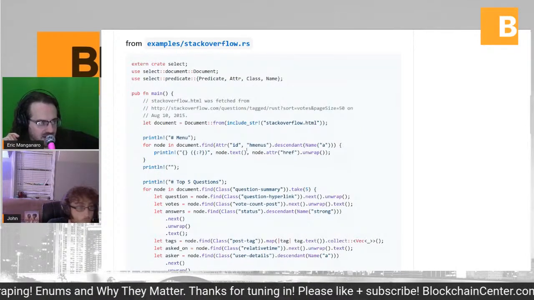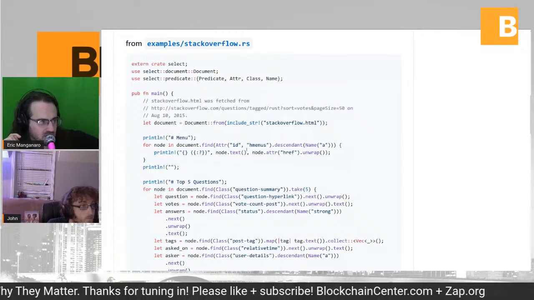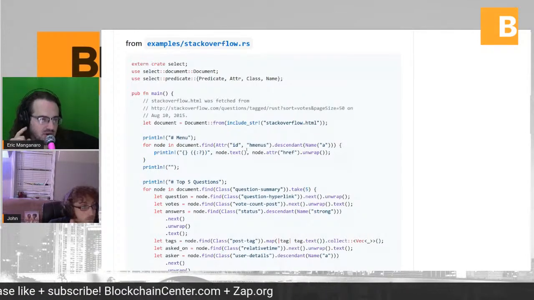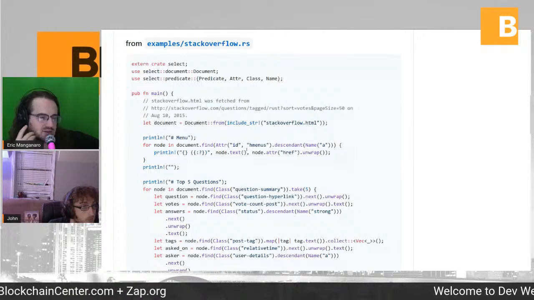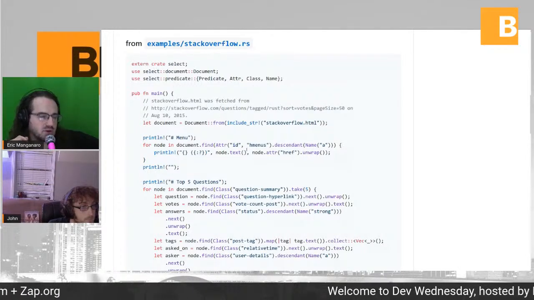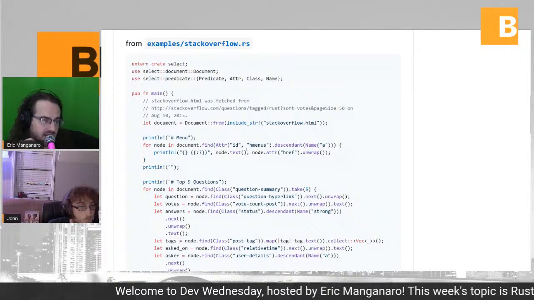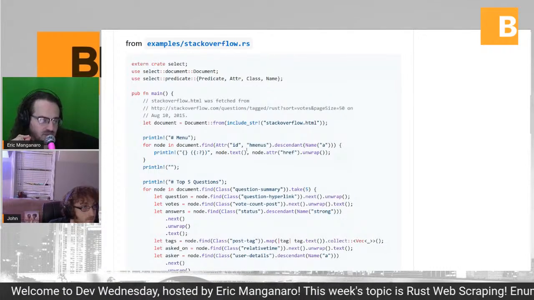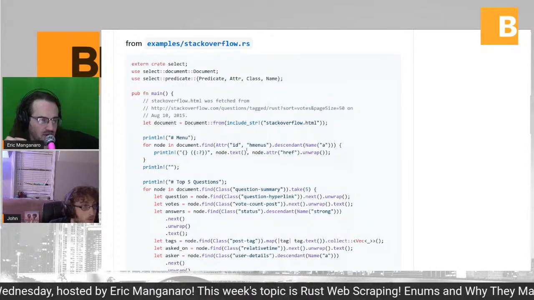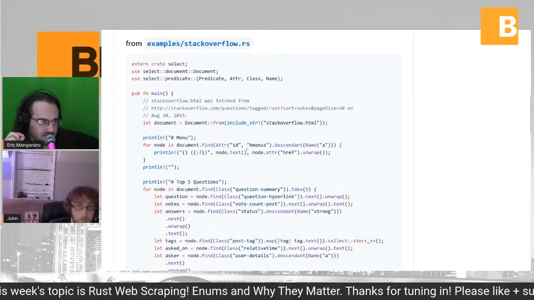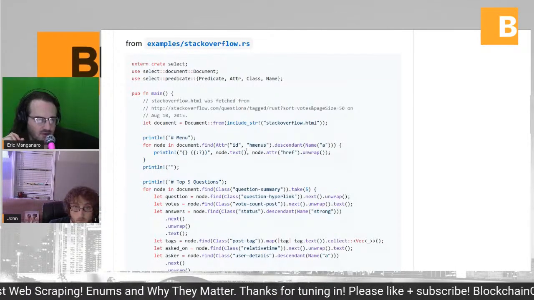See, a document now. So for node and document, find an attribute of ID. Okay, so it allows it once it's a document now. That's why, when I was looking earlier, I was always looking for some sort of class or ID. And that's how you get all the clickable links.